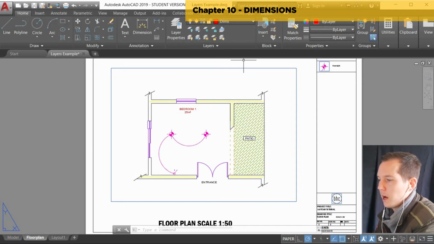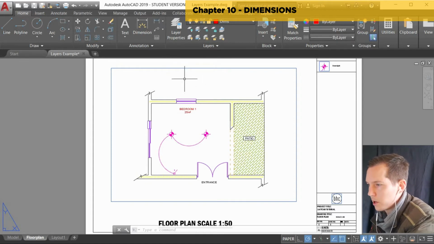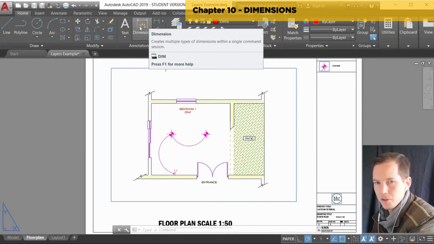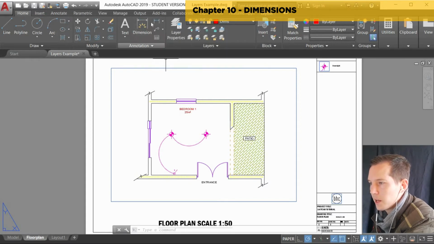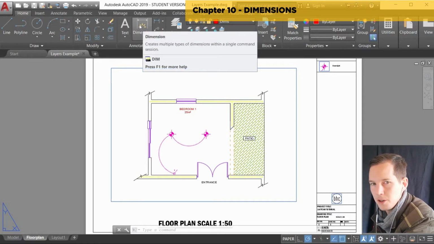Okay, and there's a few ways that you can do it, and there's a few types of dimensions you can use. So we're going to go for the basic one, and then we'll go through some of the more special ones. It's up here on the annotation panel. Okay, everything in this chapter is going to be found pretty much up here. Text, multi-leader, and here's dimension. It's big. All right, if you click this big button, you get what I call a freestyle dimension. It's like a one-size-fits-all.